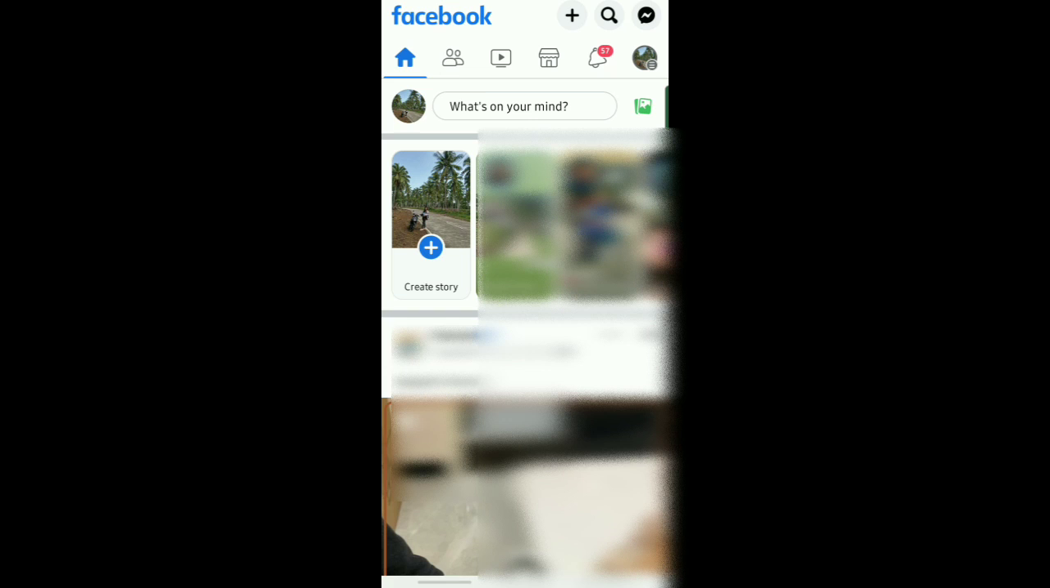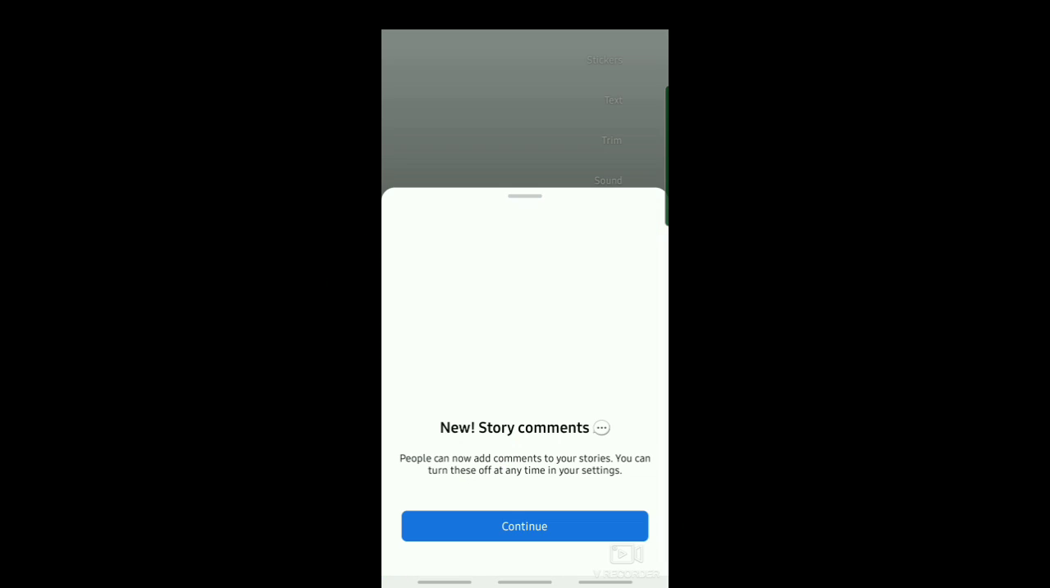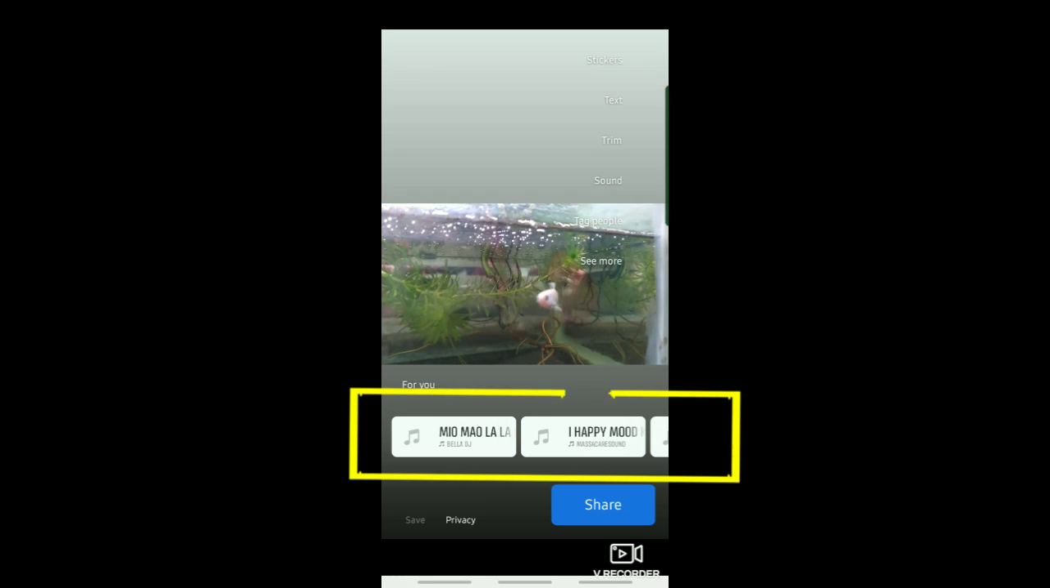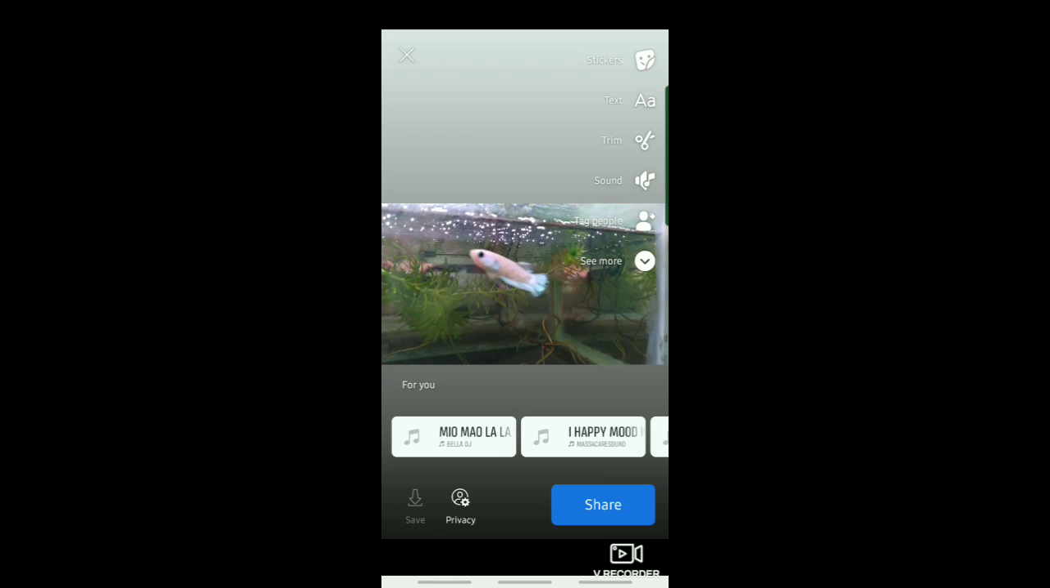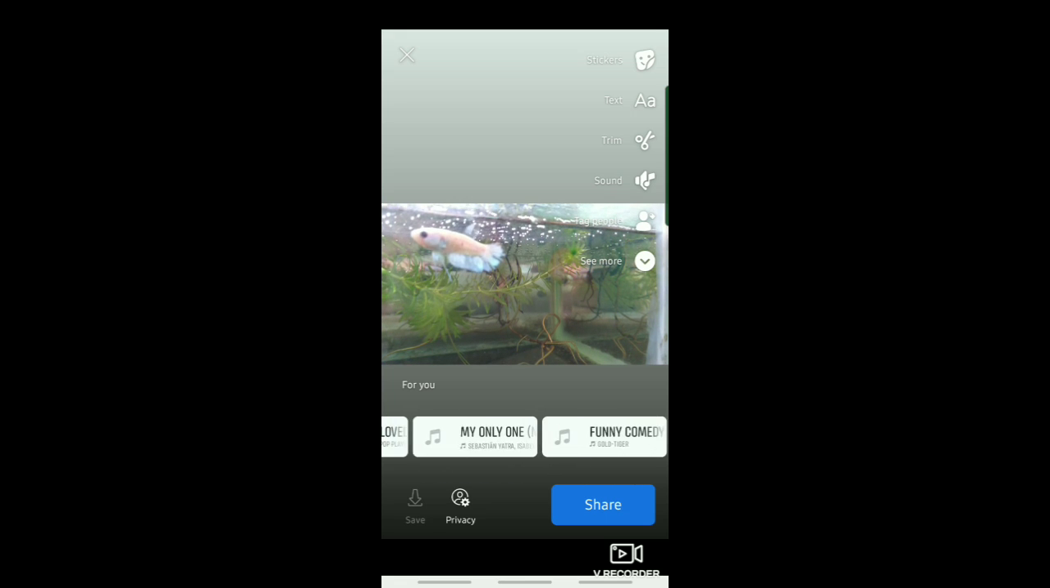So first, go to your Facebook account and then create story. After choosing a video or picture that you want, you can now select music from the bottom right here. These are recommendations or suggestions from Facebook. There are many options right here.